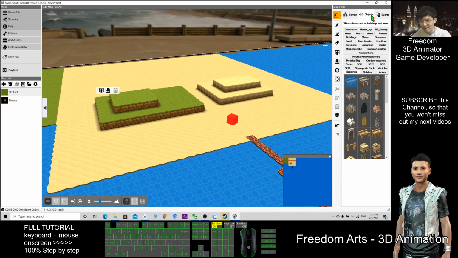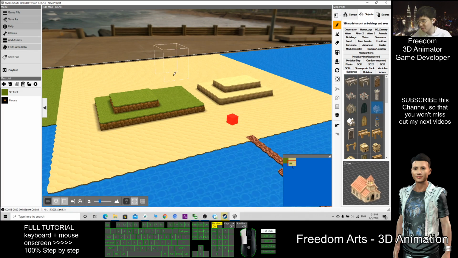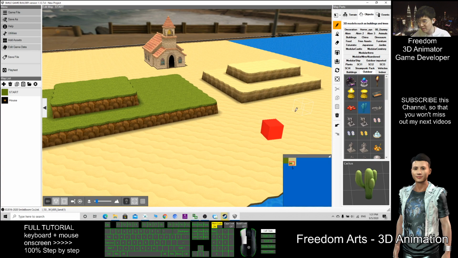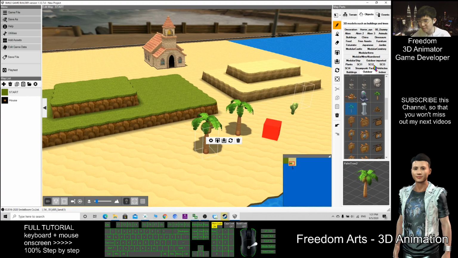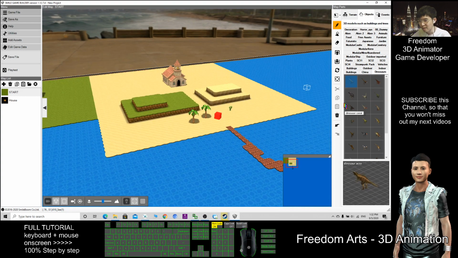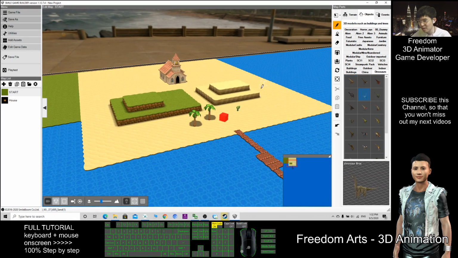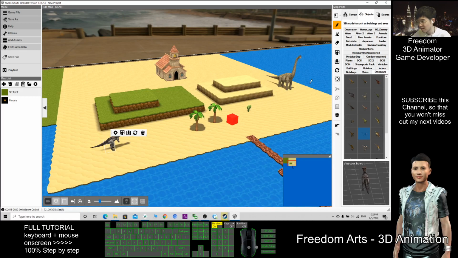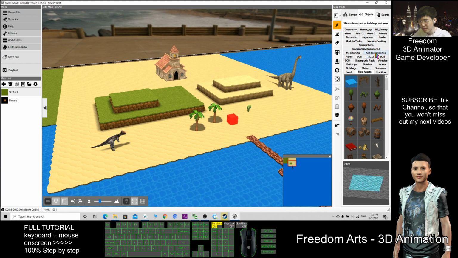Then the objects here are all 3D objects. It includes the building, the outdoor, some of the plants, coconut tree. Okay, all these dinosaurs, these are imported by me from the FBX file. And I still have a lot.